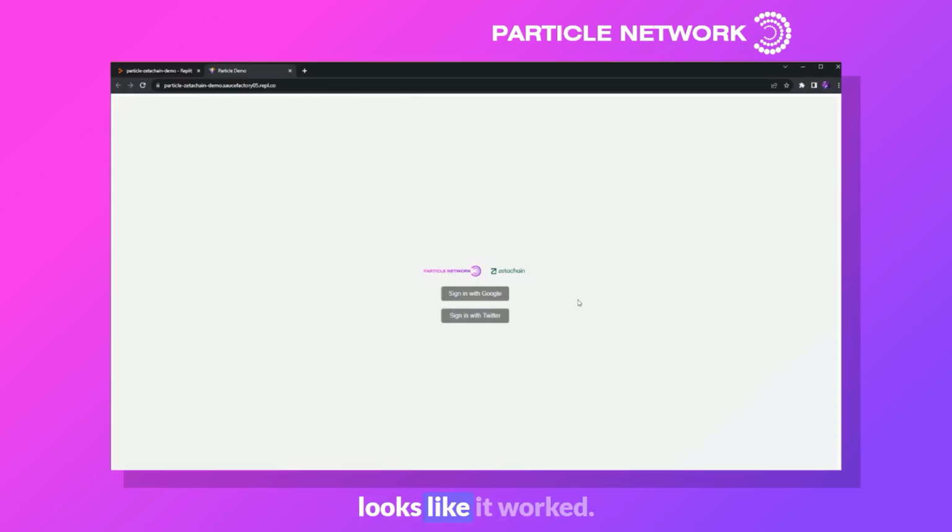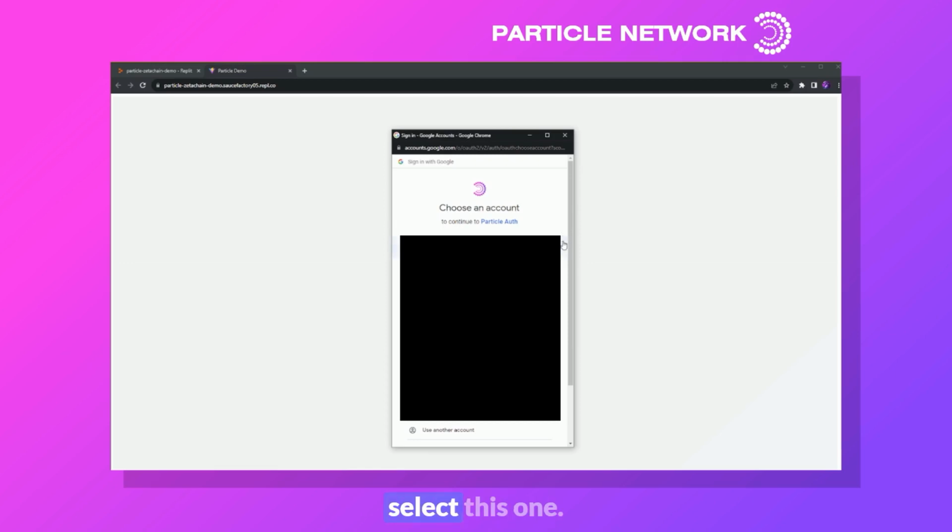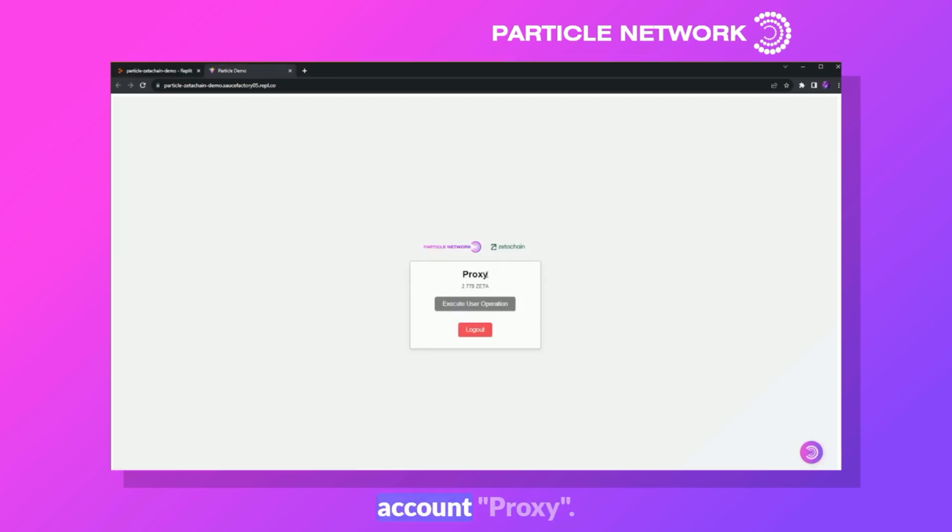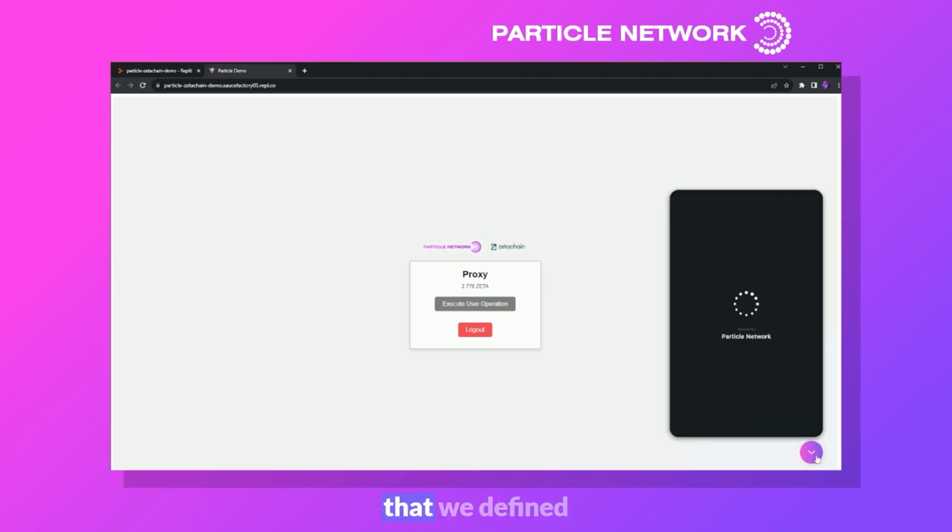And as you can see, it looks like it worked. We have the Particle logo and the ZetaChain logo, as well as our two buttons, sign in with Google and sign in with Twitter. Let's go ahead and try to sign in with Google. As you can see, I have my accounts here. Go ahead and select this one. And there we go. I'm logged into my account proxy. I have 2.778 Zeta, and I have the wallet pop up right here that we defined a moment ago.